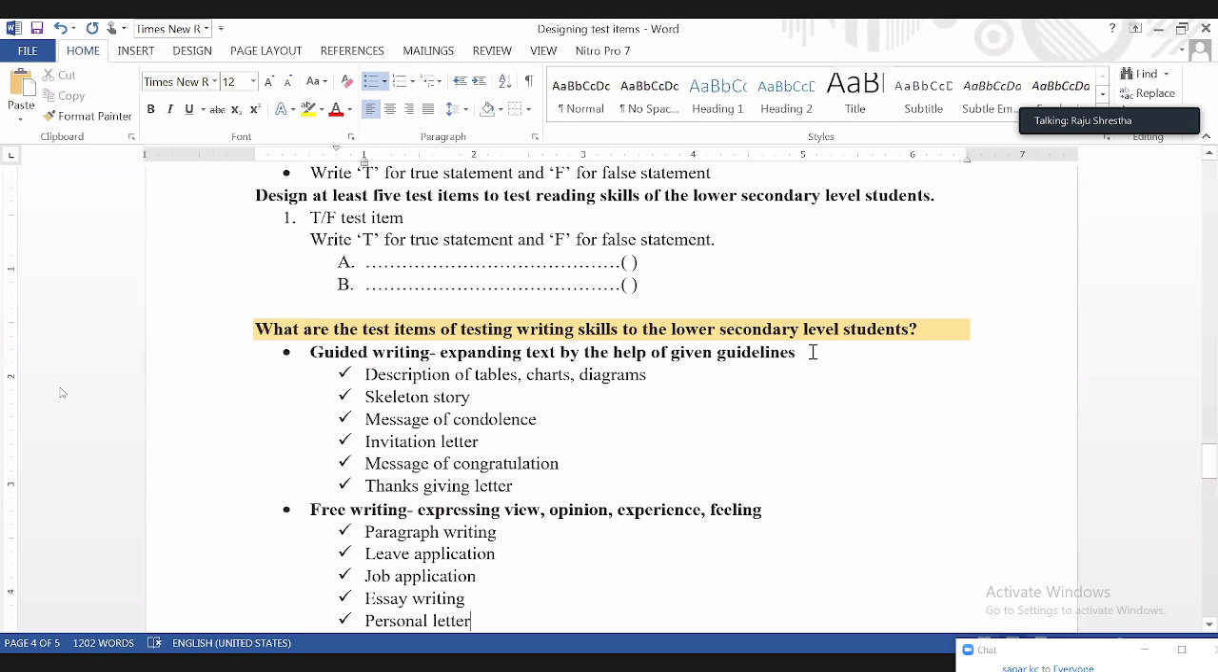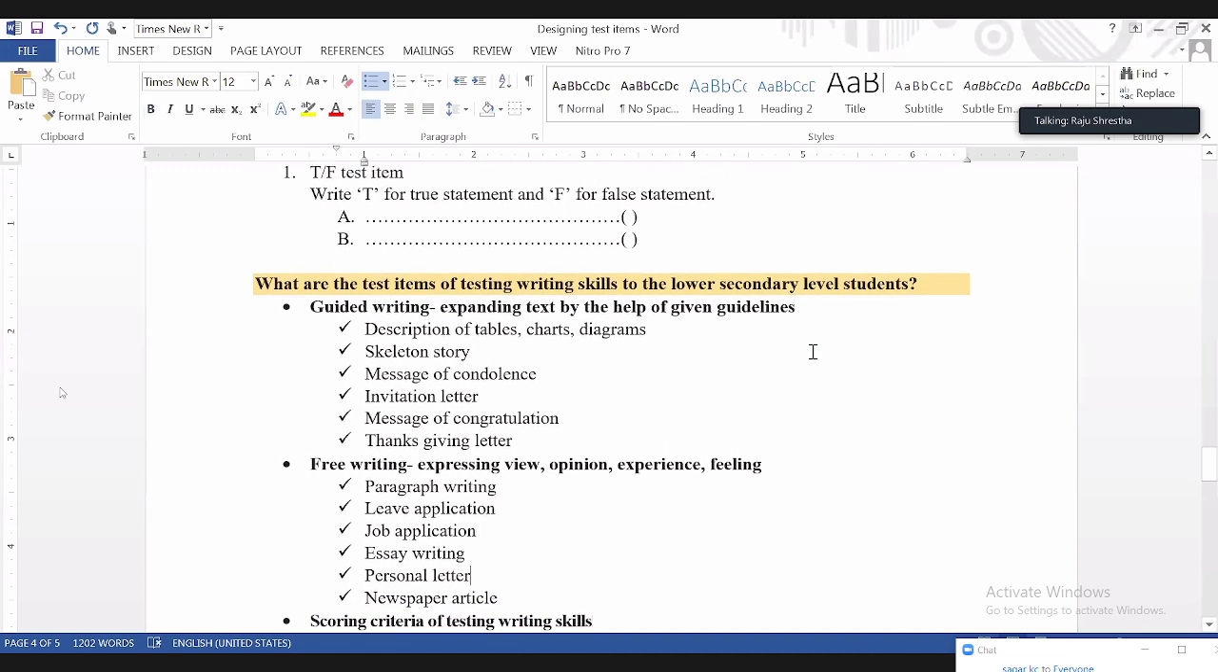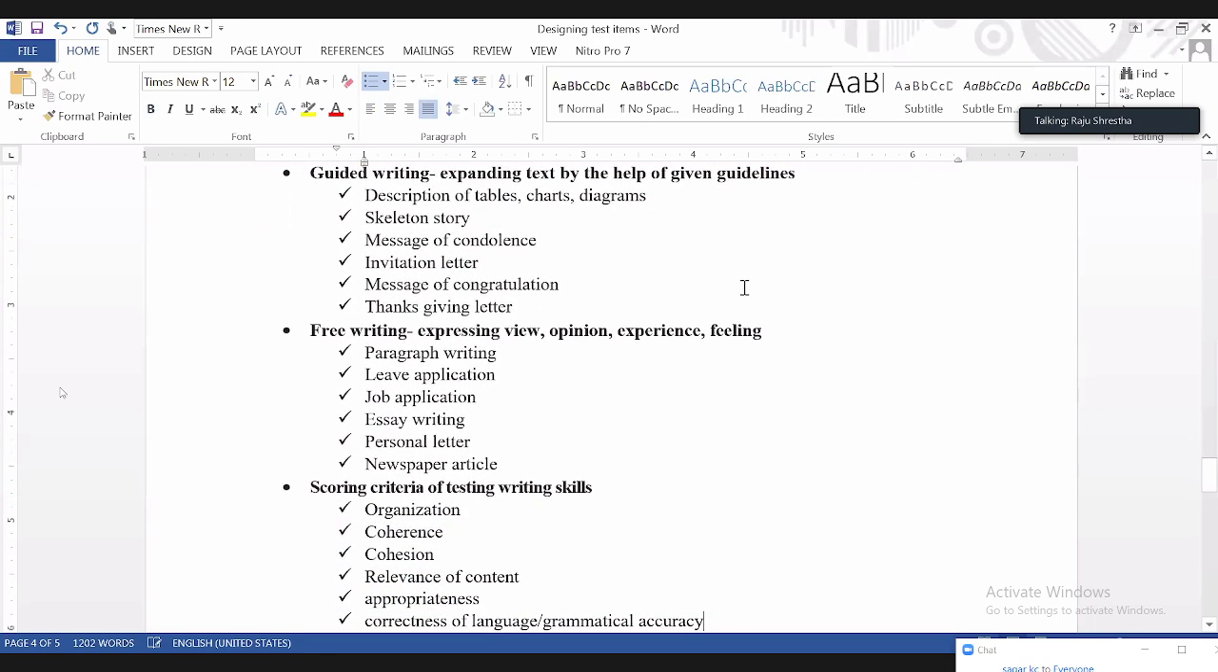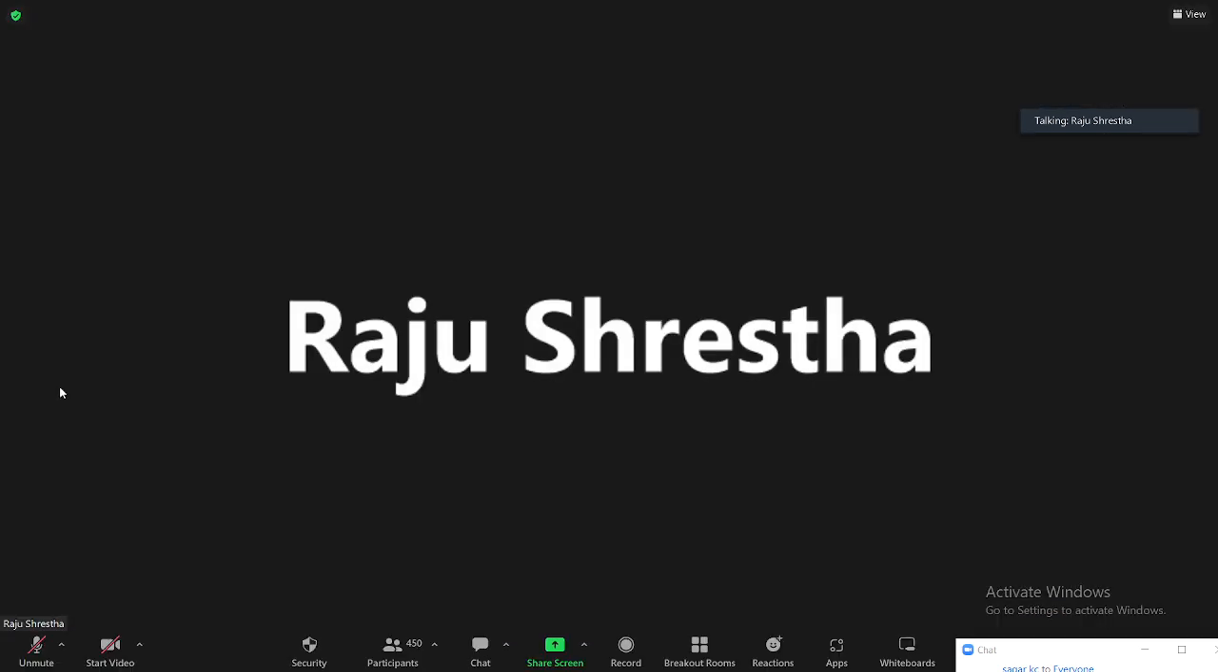Free writing, you understand, is opinion seeking, expressing views, opinions, experiences, like paragraph writing, leave application, job application, essay writing, personal letter, newspaper article; these things we can use. Now let's look at the grid.